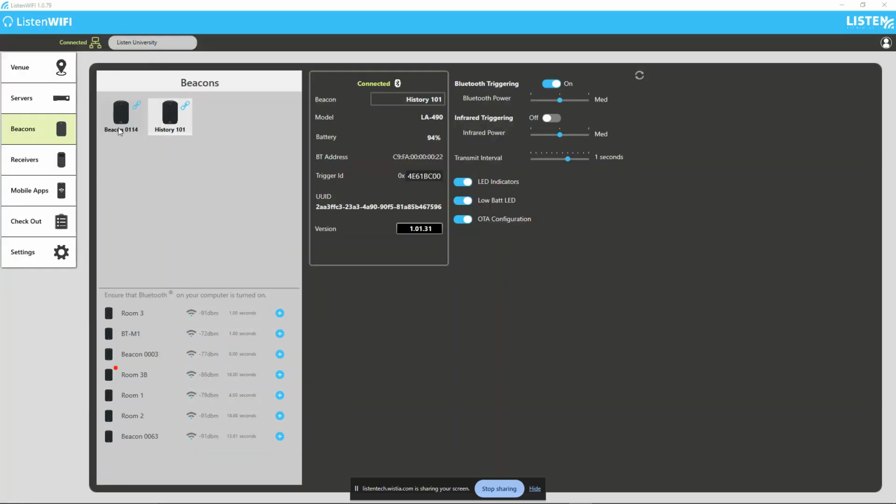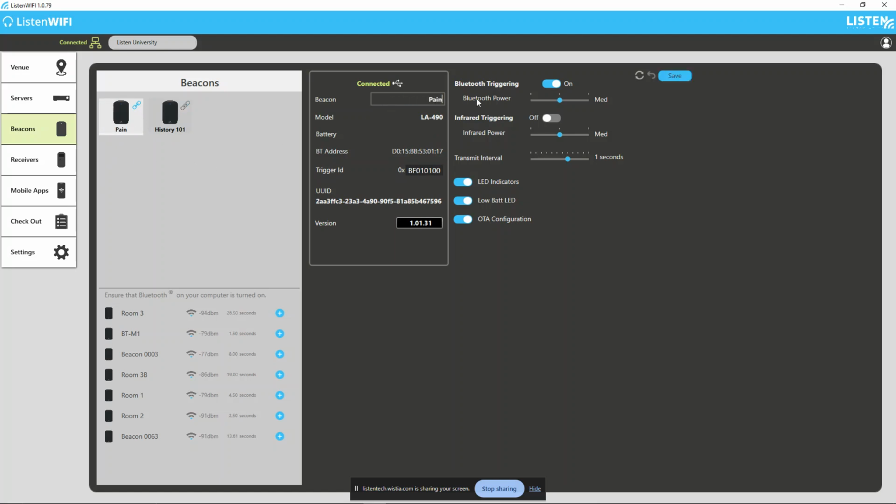Bluetooth triggering is used for connecting users to a particular audio channel through the ListenWIFI mobile app. You have the option to turn this function on or off, as well as setting its power level. Next, IR triggering is used for connecting users to a particular audio channel through the LWR1050 Wi-Fi audio receivers. This function also has an on/off toggle and a power level selection.